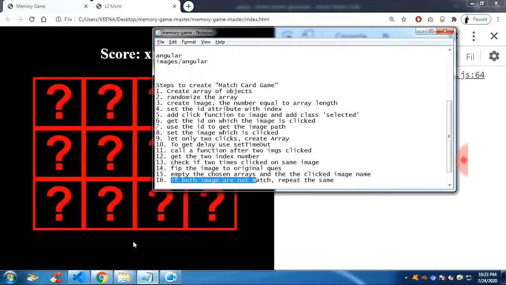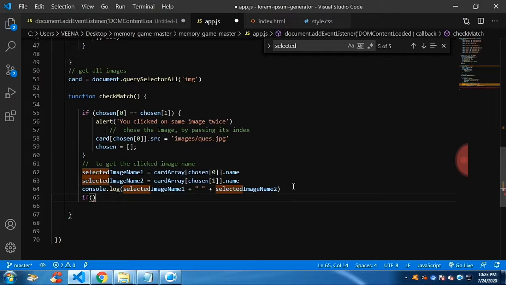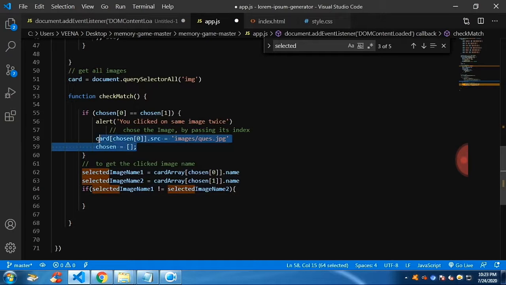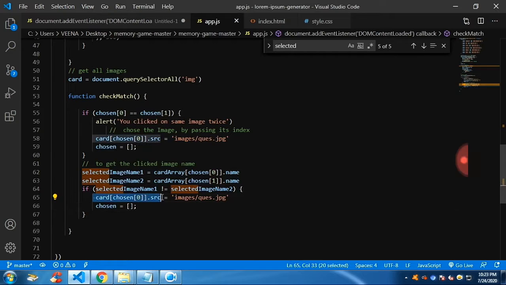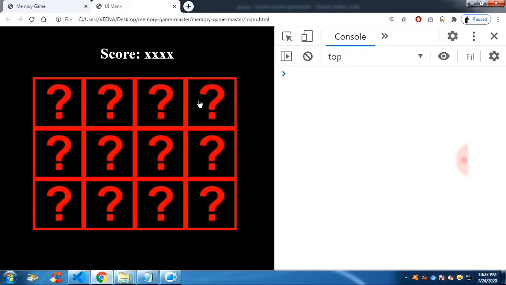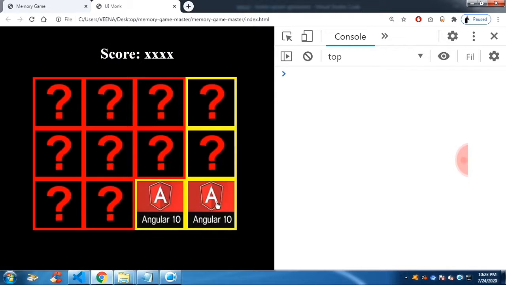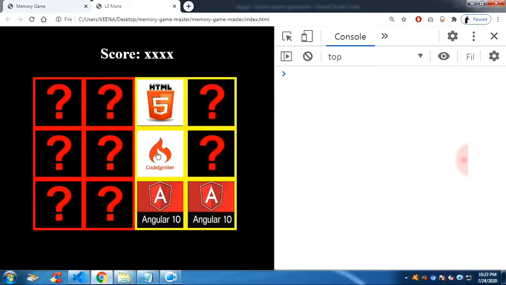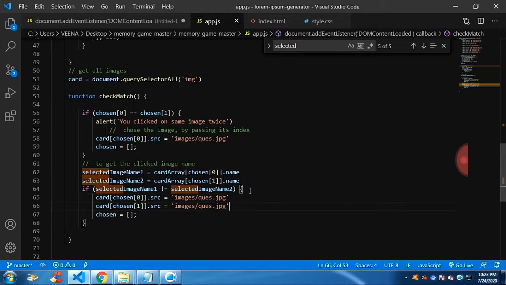So we are going to use the if condition. If both the values are not equal to, then copy paste the same thing, and this time we need to replace the question mark on both the images. So if you see there is an error, it is because I should have used else if, not the if itself. And I would like to show a message called does not match, and try again.